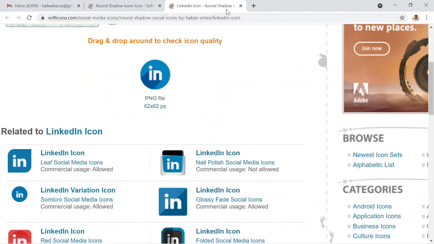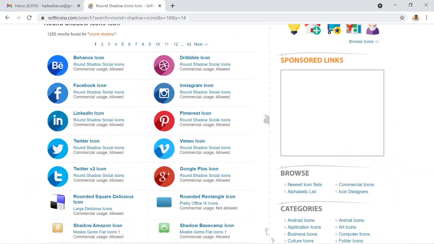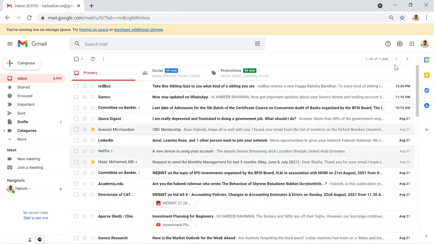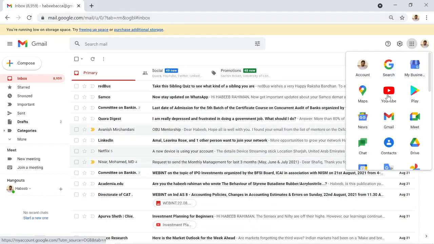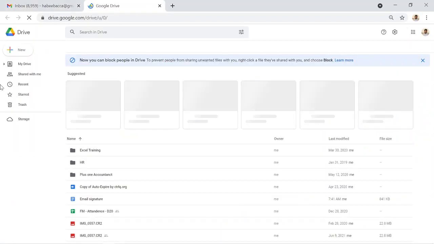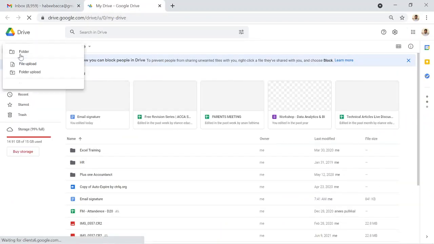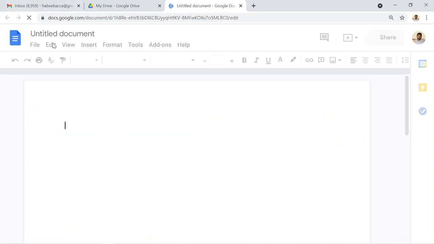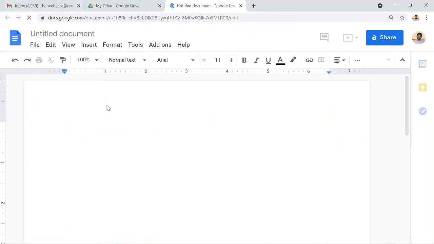So this is the first thing. For creating the signature, I need some images and some icons that I already set up. Fine. So next what I'm going to do is I'll go to my drive. I'll be creating a new Google Docs. New Google Docs. I'll take a blank document. So this is a blank document. Hope you can see properly.